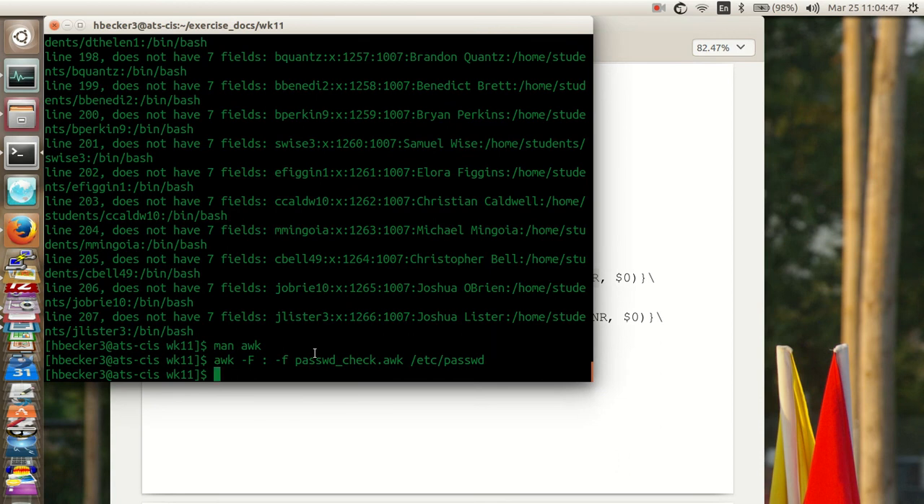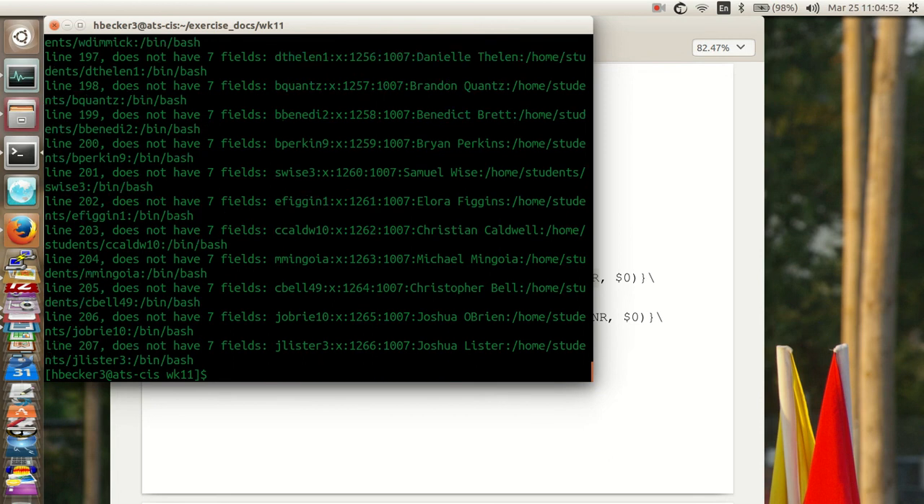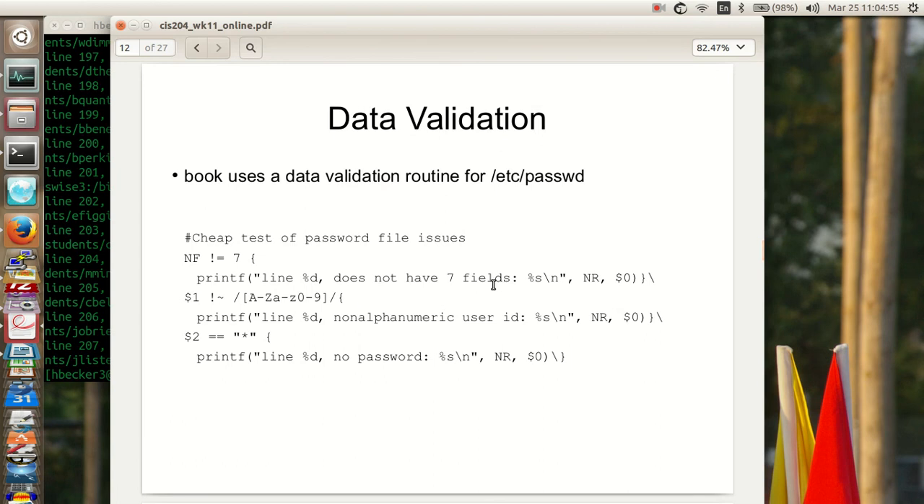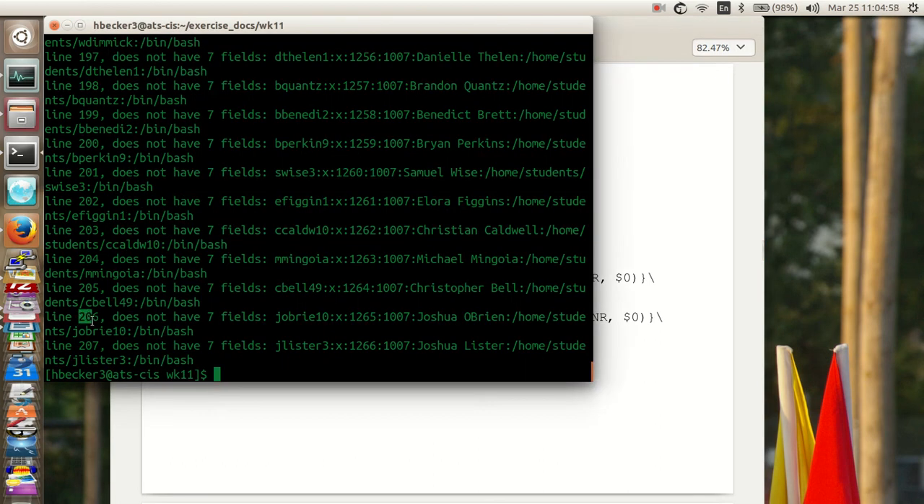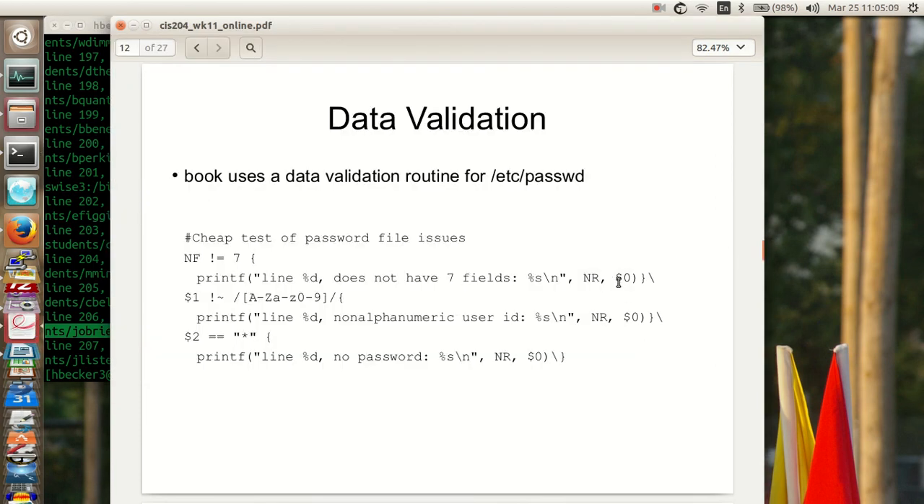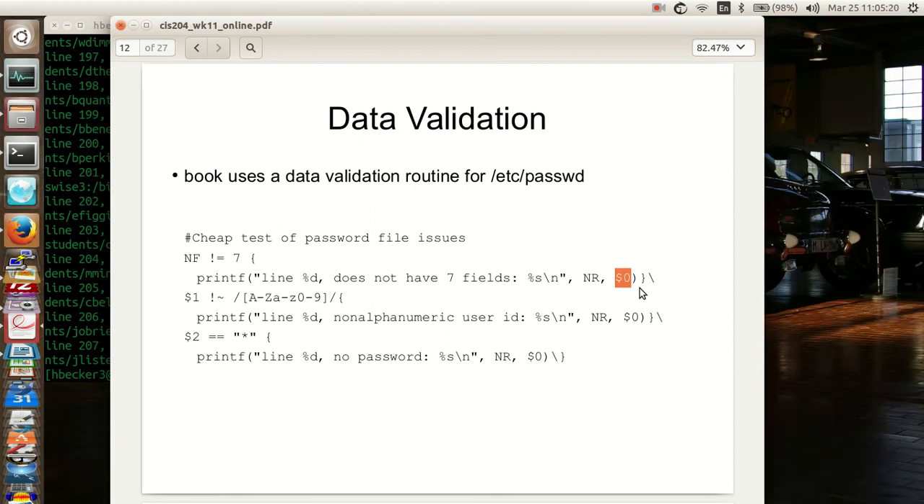Okay, so without that, notice what it did. Line 206 of the password file does not have 7 fields, and then it prints $0. And what's $0 in awk? $0 is the record. $1 is the first field, $2 is the second field, $3 is the third field. Okay, so what happens the next go around here? The next go around says look at $1.